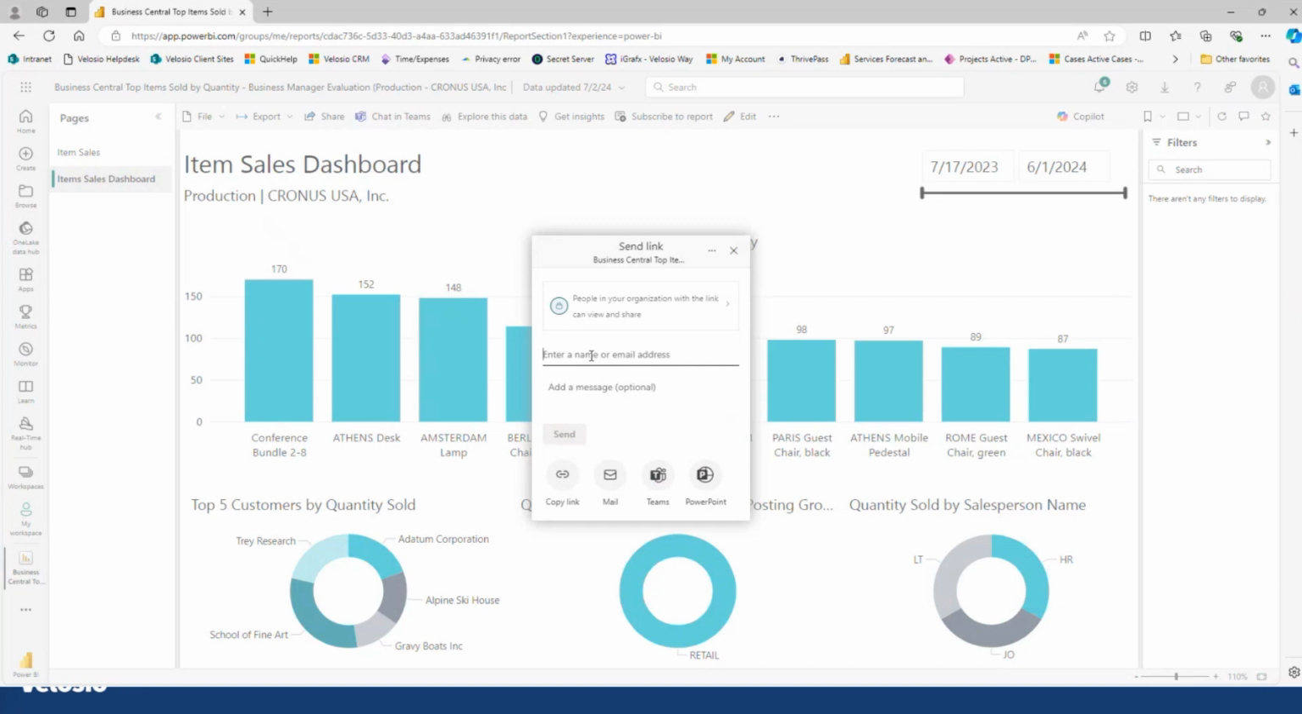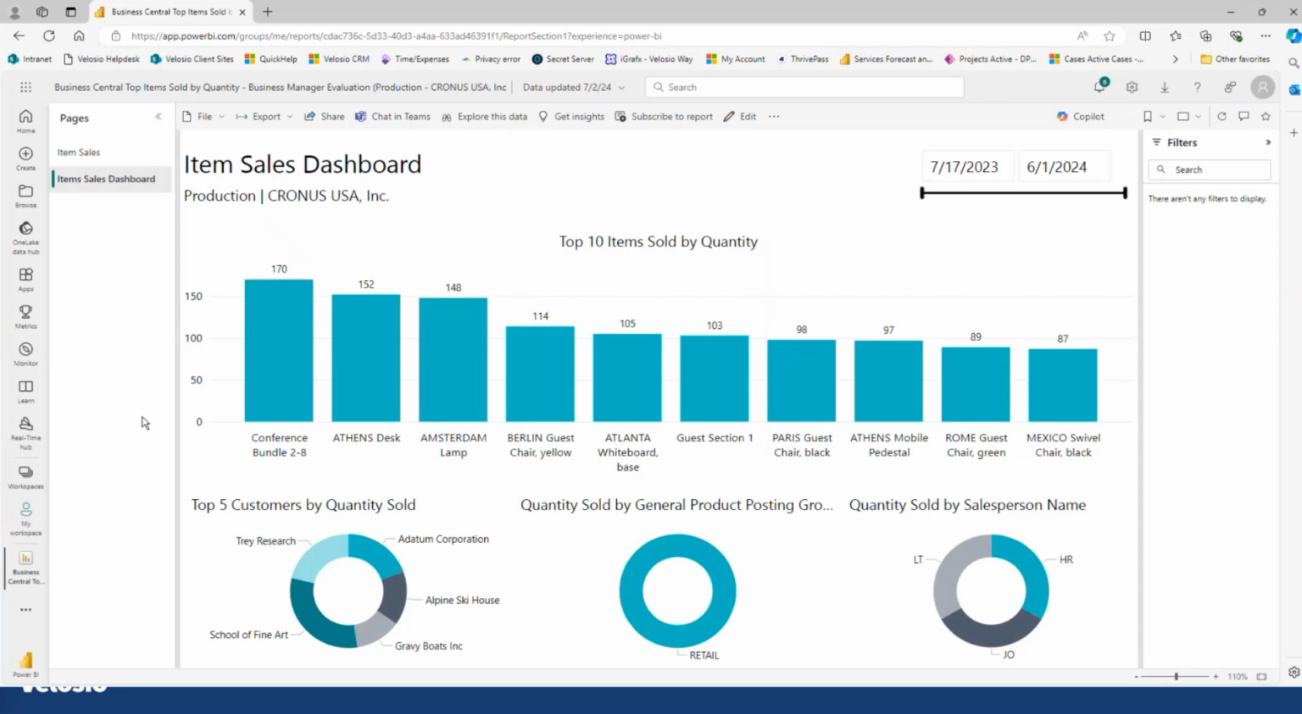You can share, of course, here by email. If you were to share it with someone in your organization, you simply look for their email and then you hit send. They would receive the notification by email, and they will also have access to this report shared with them. You can also copy link, and notice there are other ways to share this link as well. So this is sharing out of a personal workspace.